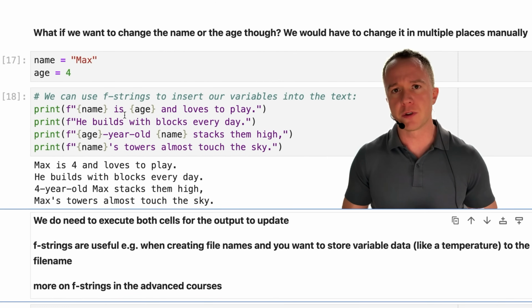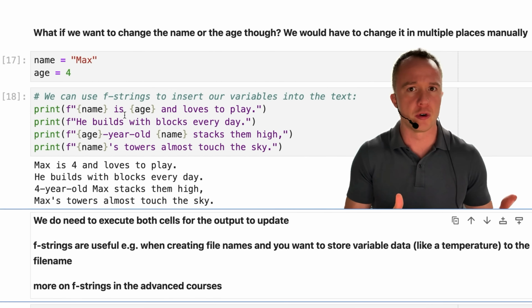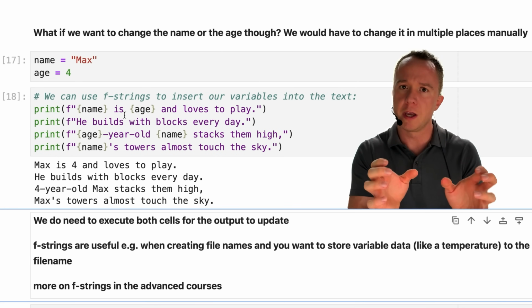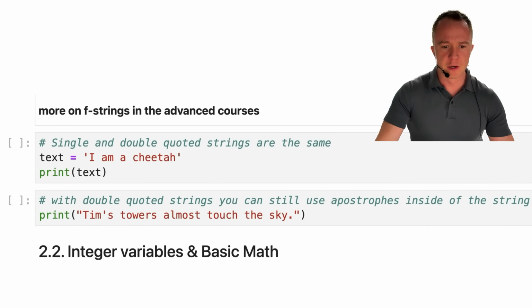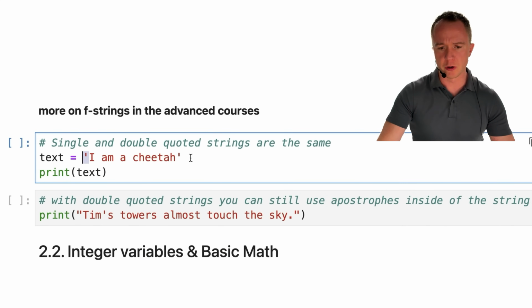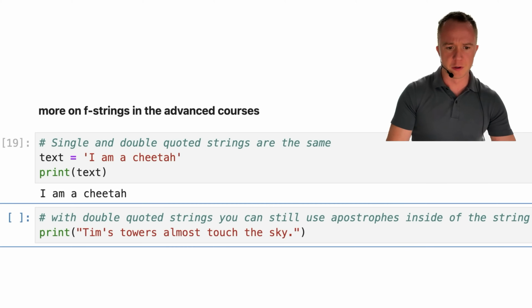We're going to be using f-strings quite a bit in the advanced courses because they're useful to, for example, create file names. So if you have a measurement of, let's say, a temperature, and you want to write the temperature value to the file name, you can do that using f-strings. Single and double quoted strings are the same, so it doesn't matter if you use 1 quotation mark or 2 quotation marks out here, so this will also work.